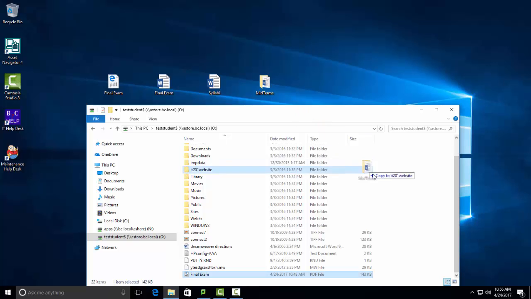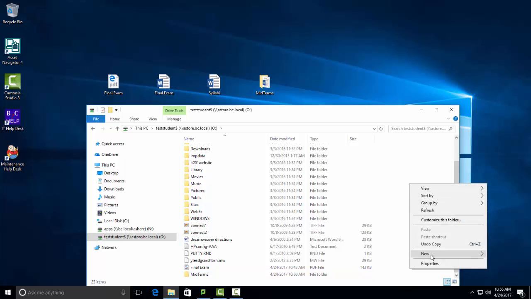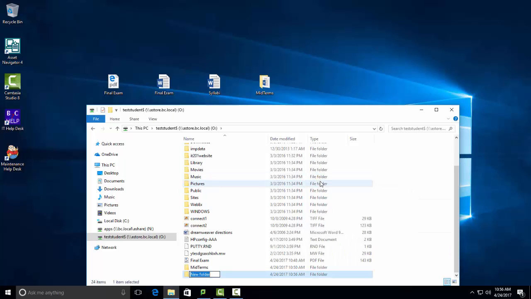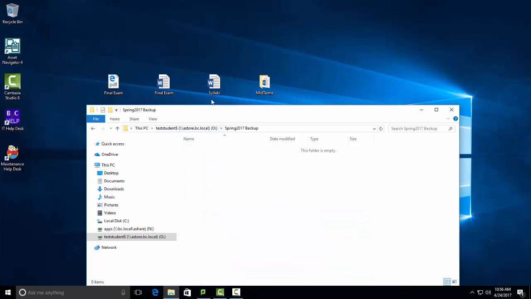We can also drop entire folders into the O drive, and if necessary, we can right-click in here and create a new folder. So we may want to call something, for example, Spring 2017 Backup. And then we can take that folder and open it up and drop individual files in there as needed.